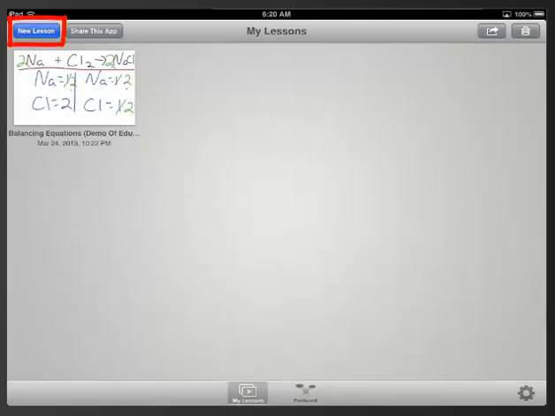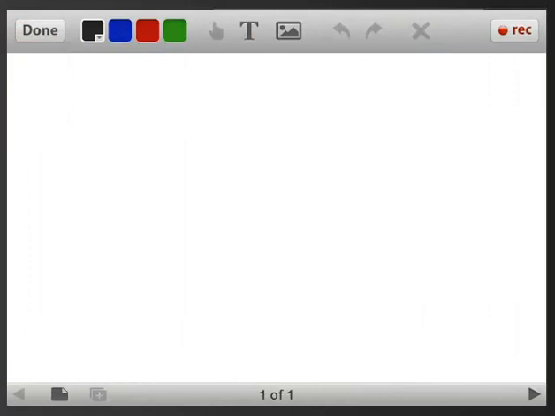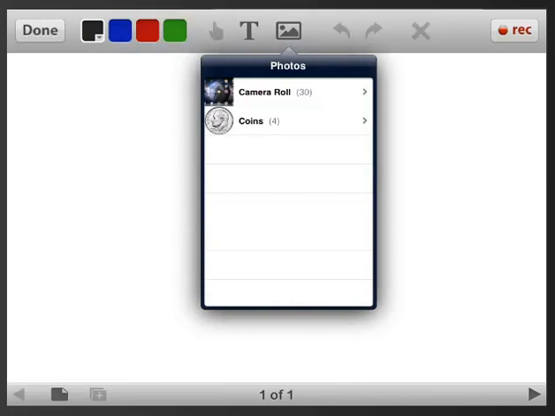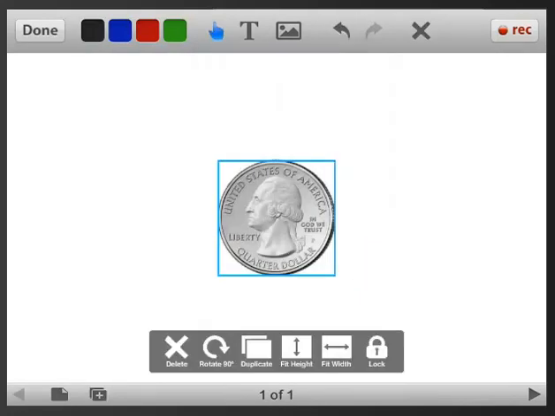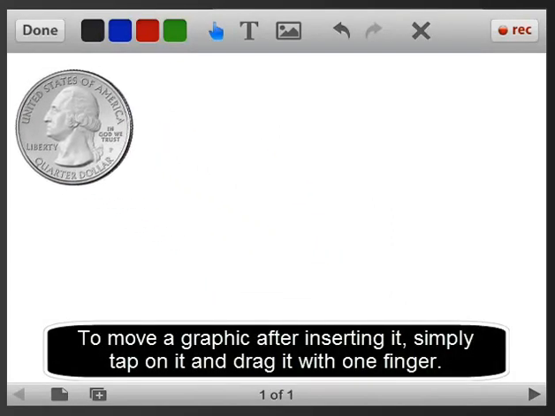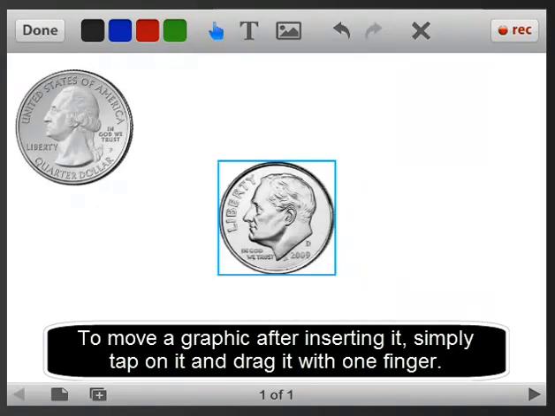All right, so let's start a new lesson. And this time I'm going to take some time to set up my slides. I'm going to be an elementary teacher working with how to add money. So I'm going to go to my photo gallery, to my coins collection, and I'm going to pull out one at a time the coins I need for this lesson. You can't select more than one coin at a time, unfortunately.